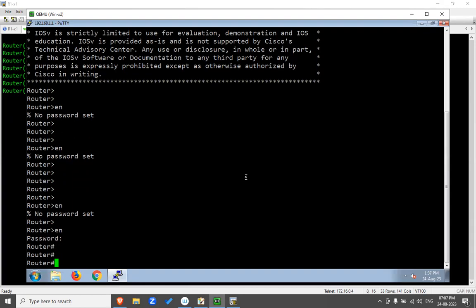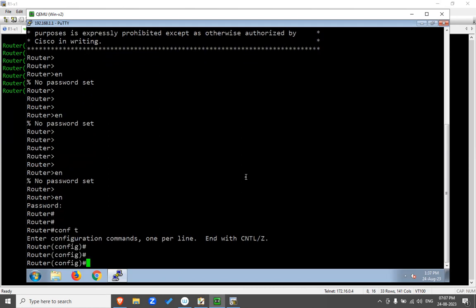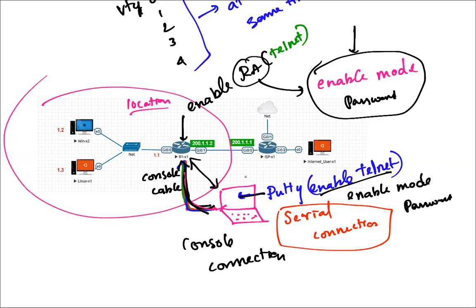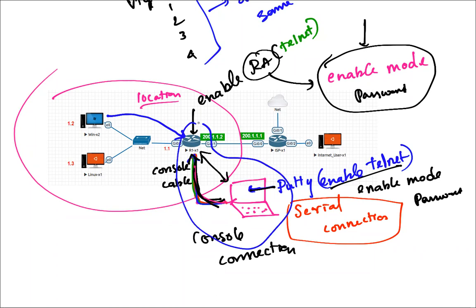So from here, there is nothing to stop me. I can go to configuration mode, right? And I can even go to the interface or I can do whatever I want. Now you can understand what is exactly happening, right? So from here, I logged into the router via Telnet, and I'm taking the CLI of the router from this place. I never went physically to the router.